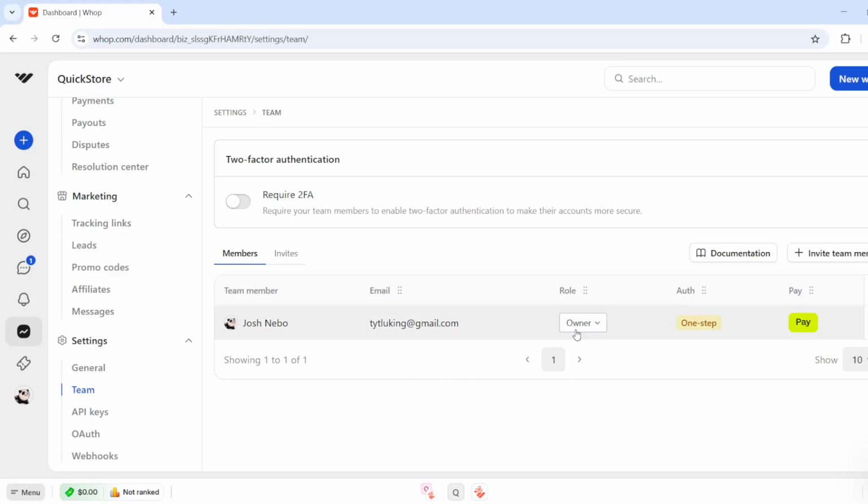Now to change any of your team members' role, you will click on the role right here, select it, and then switch it on to admin.